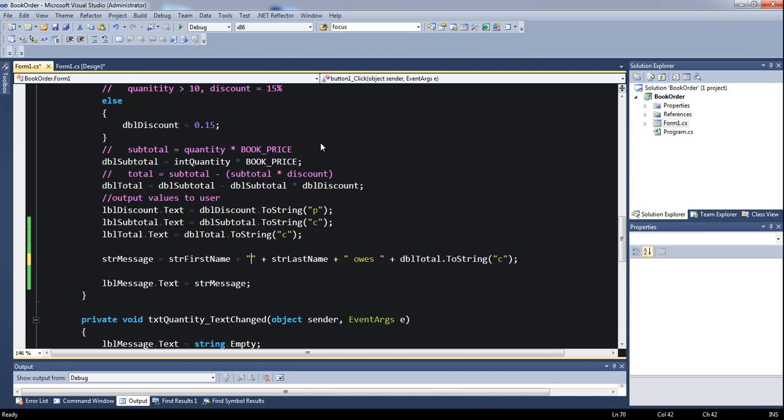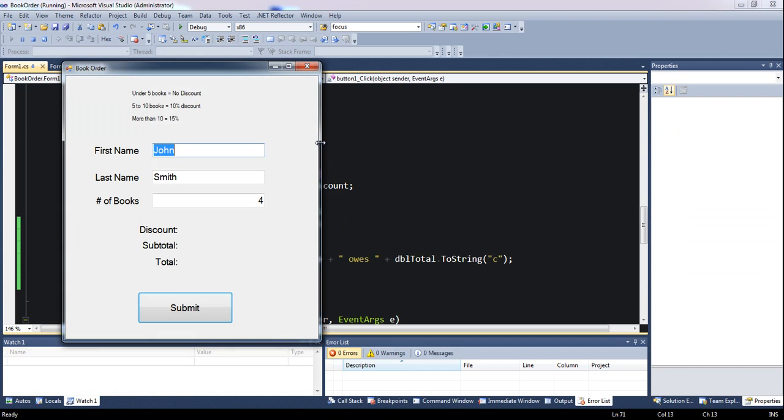We've done this before, right? An empty string? Well, you can put a space in there as well. You can put as many spaces as you want, in fact, but we're going to put one in. So now, I'm going to hit F5, and now I have John Smith owes $160. And so we just built a string.